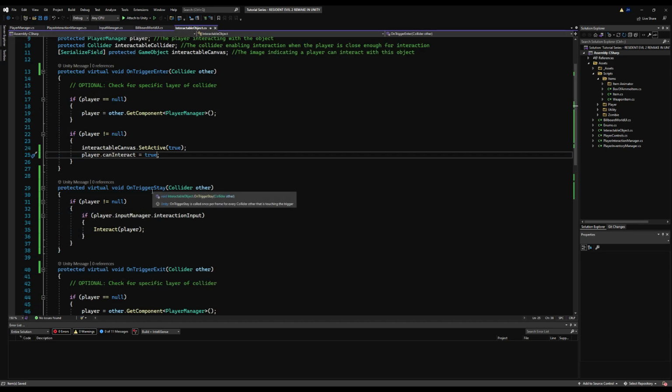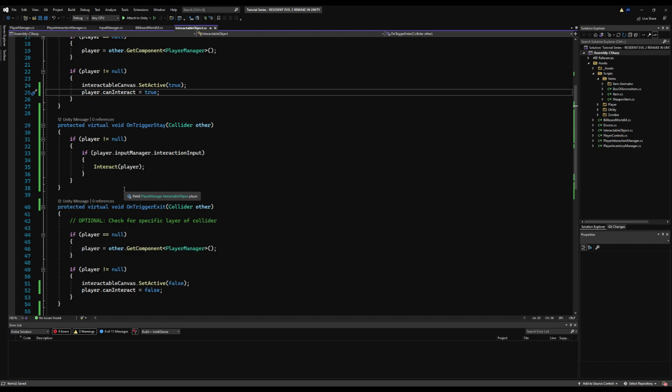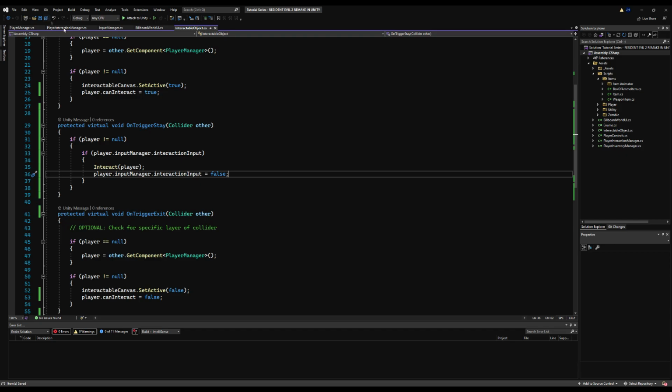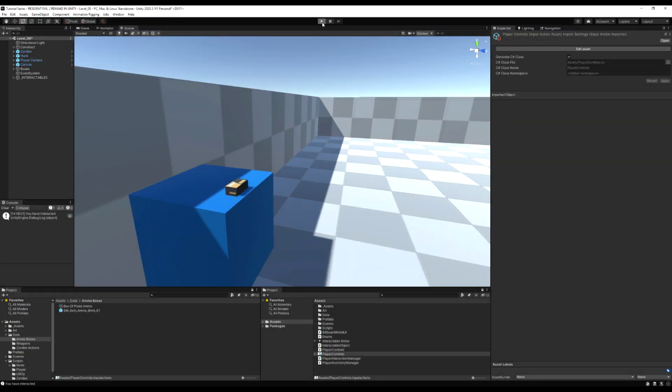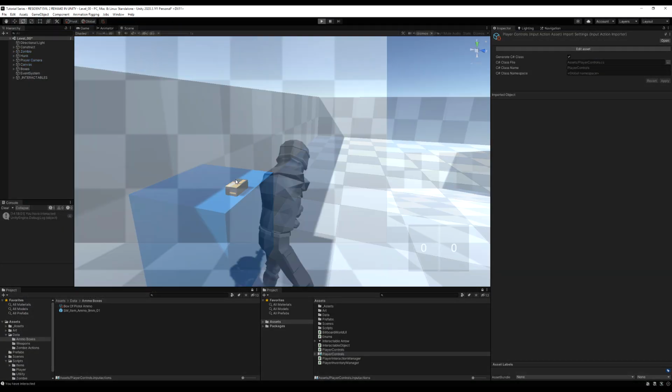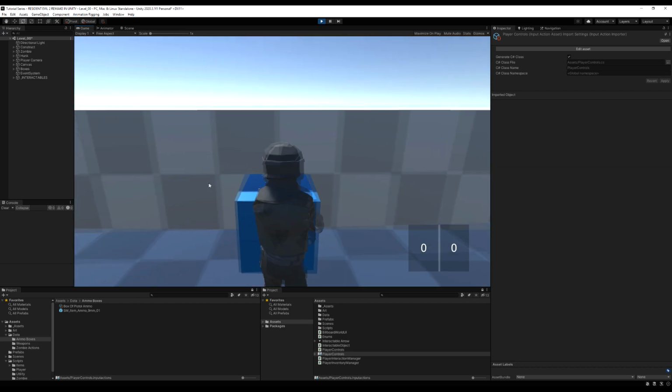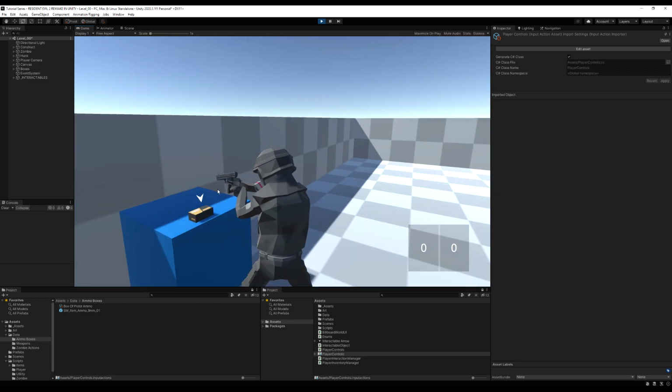Now if we are within the circle and it does turn on, what we want to do is come in here and say immediately interactionInput is equal to false. So player.inputManager.interactionInput is equal to false. And then we want to just play the game here, and you'll see it should only run one time. So I'm going to run up to the box of ammo. The icon will appear. I will hit enter, and boom, you have interacted.